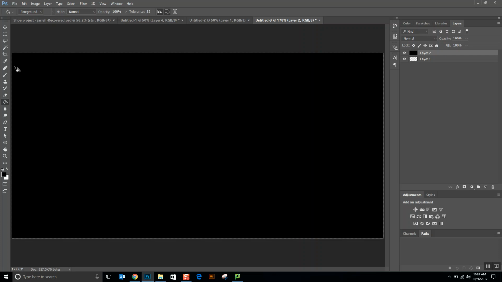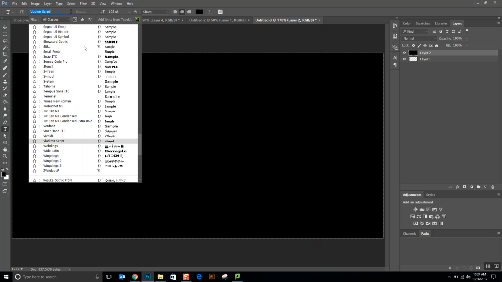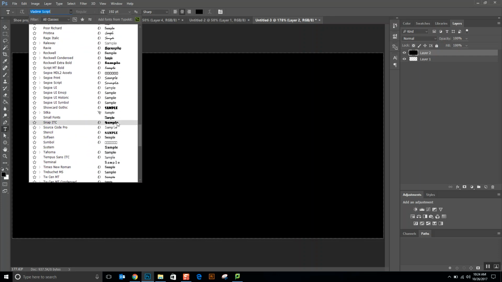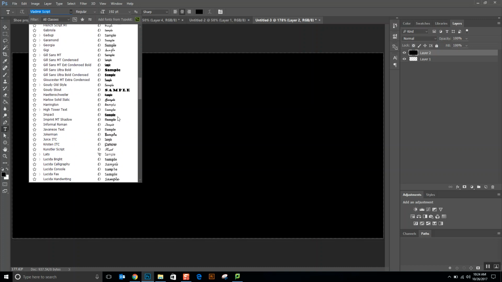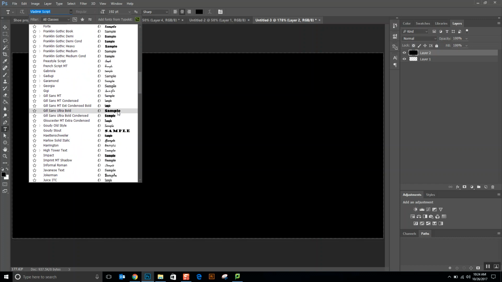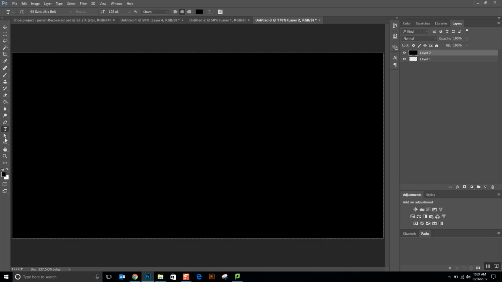Now we're going to go ahead and go to our text. We're going to create text. And when we do this, we're going to select a script or a font that's really big and fat. So, I don't know, we could probably do like Gill Sans Ultra Bold, but you can choose whichever one you want. And I'm going to go in here and type in the word bling.